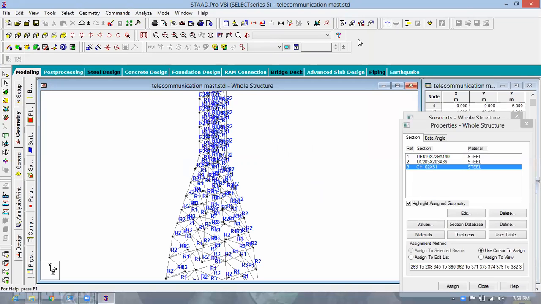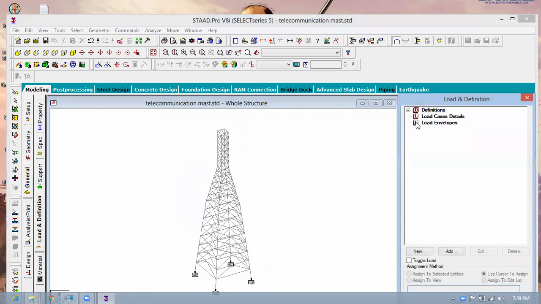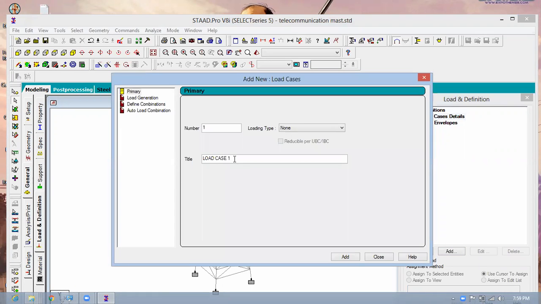So you go to your load page. This is property page. The next one is support page. The next one is specification page. The next one is load page. So I'm going to click on this load page, and when I click on this load page, I'm going to click on the load case. I'll say add. So I'm going to add the load case now.